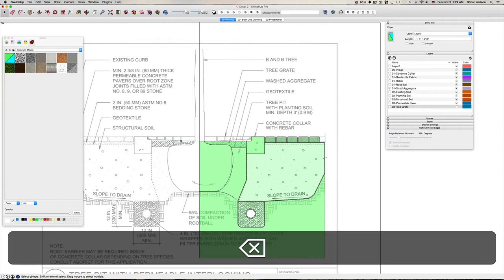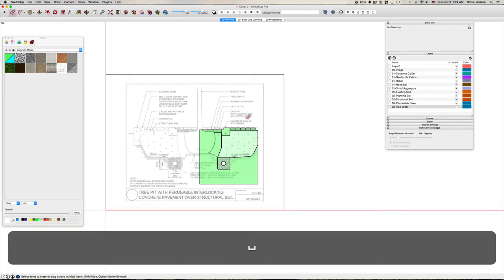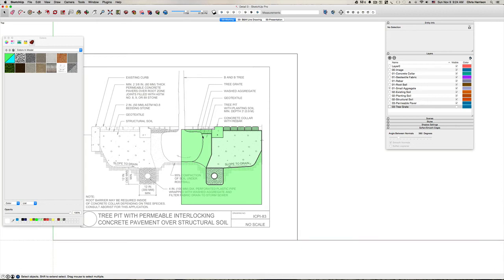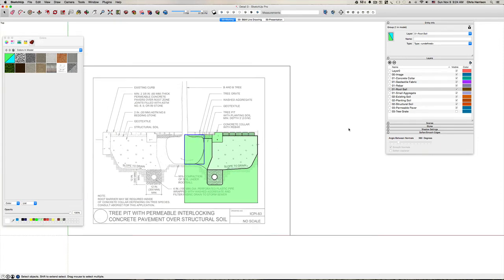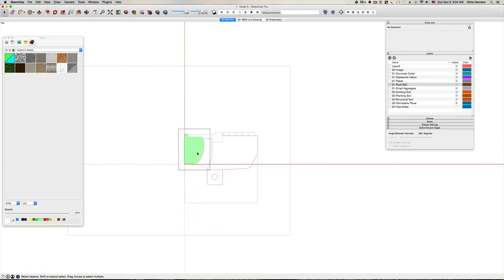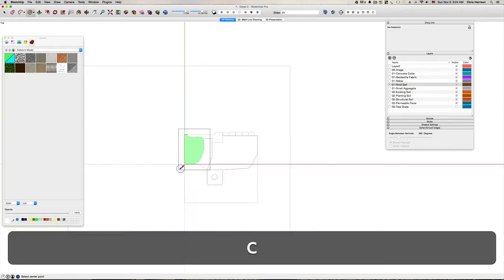I'm going to delete that line now too, and I'm going to delete this line too. I don't need that. Now what I want to do, the tree grade should be off. And also, what we're going to do is make this root ball. So I'm going to go to that root ball layer, and I am going to double click in that and hit C for circle.